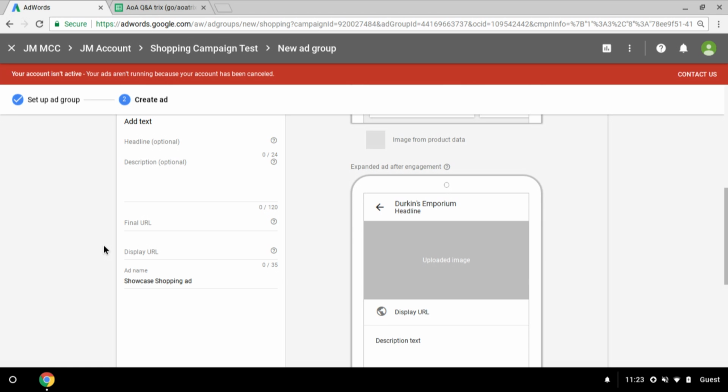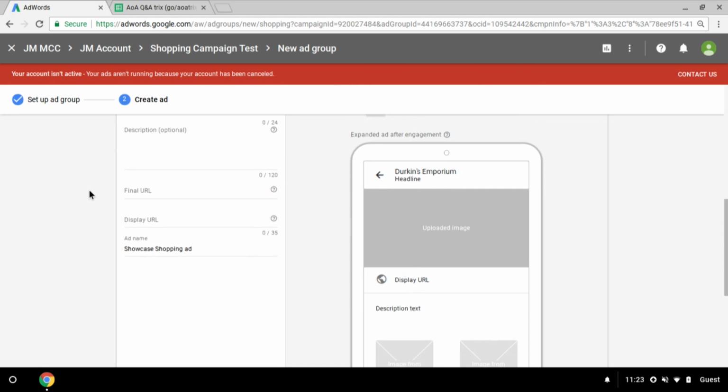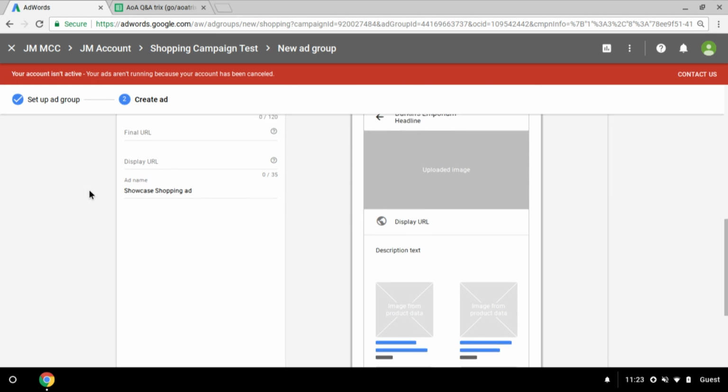You have the same kind of standard options that you have in the rest of your ads. So you have the optional headline and an optional description. We would highly recommend that you input these things into the ads. Again, as with all things Google, the higher quality ad you have, the more engagement you're going to get, the better it's going to perform. So I would highly recommend the headline and description, although these things are optional. And then you have your final URL and your display URL.